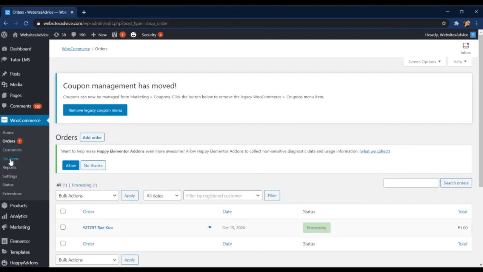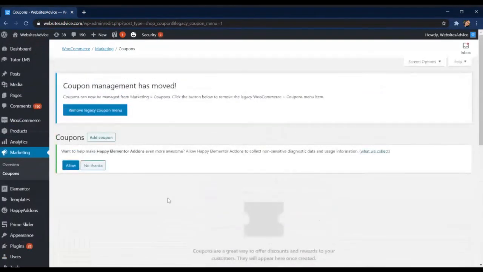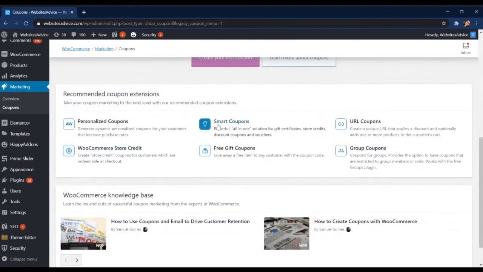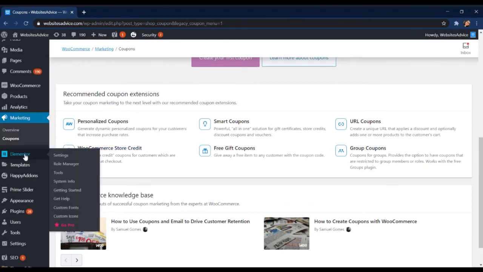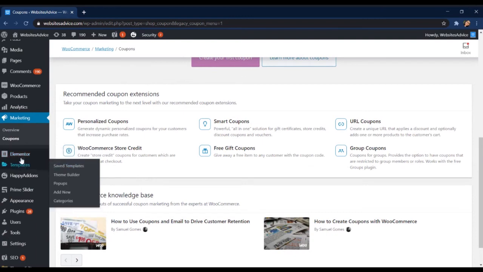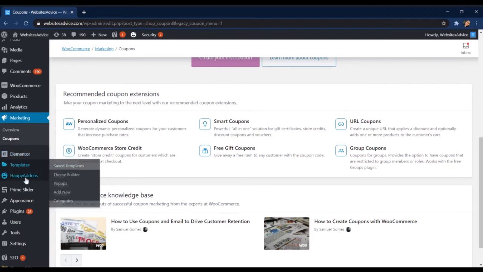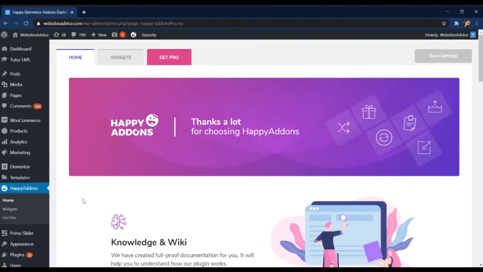So we'll go in coupon. So again, there's an extension, recommended coupon extensions in here. So different coupons, which they all have their descriptions down. And then you can also have this Elementor. You can set your role manager. So you can manage your team's role in your store. Okay, you can add add-ons.